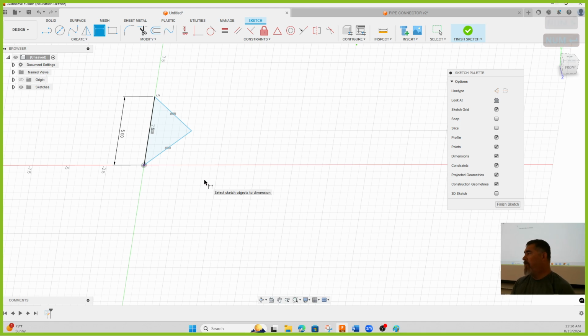Why aren't those black yet? They're not constrained. How can they move? Grab the point and drag it. So I'm doing this, I can move it that way. I can't move up and down. Can't go up and down, but I can go in and out.